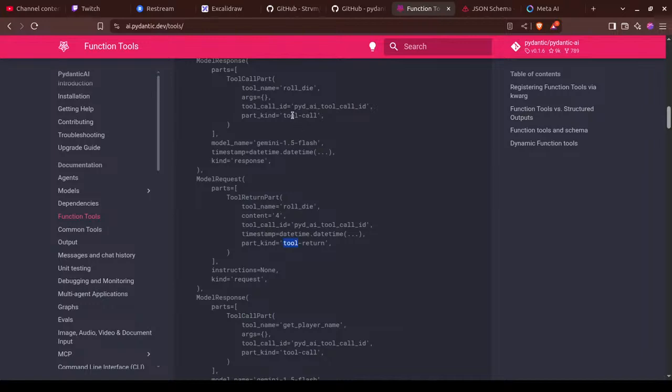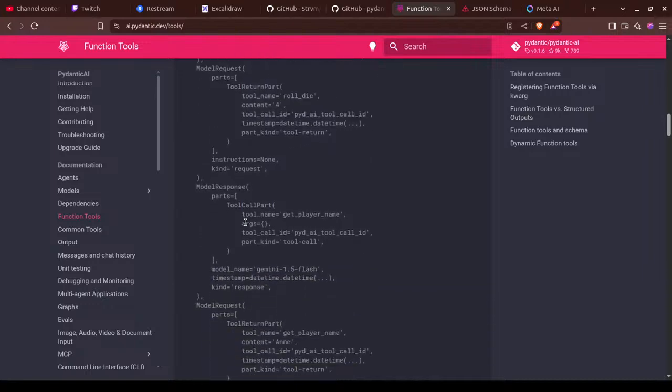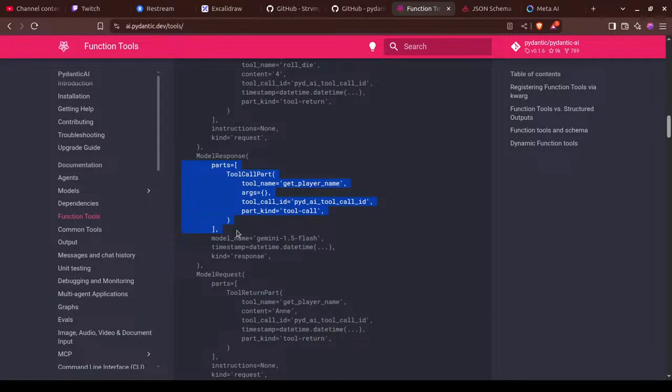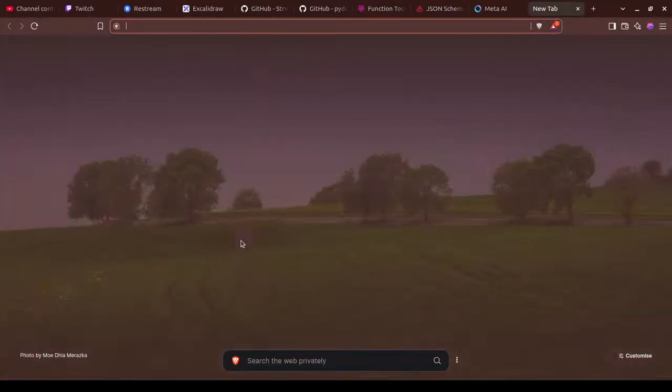So it is a tool call, and then a tool return. There is a difference. We expect the LLM to take the decision for us, and we run the tool and get the output, and then pass this context to the next call. Again, I'm taking inspiration from other articles here.